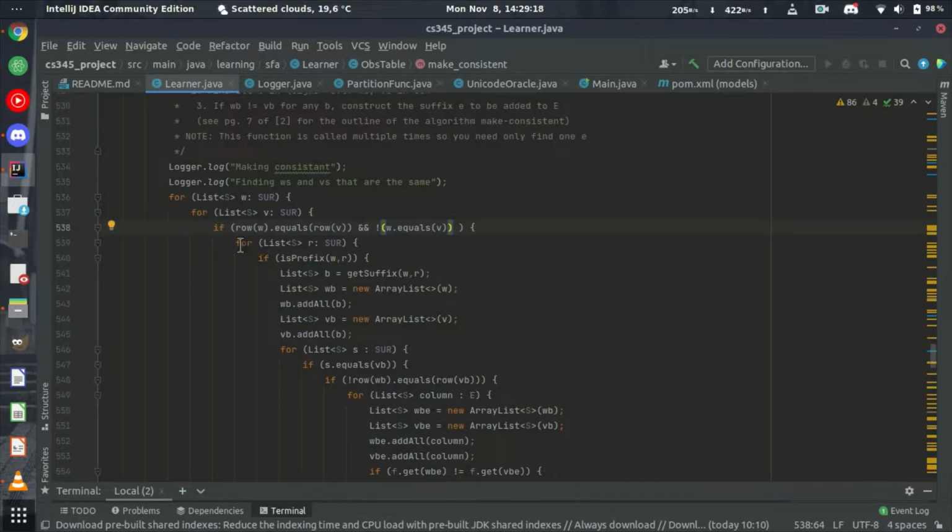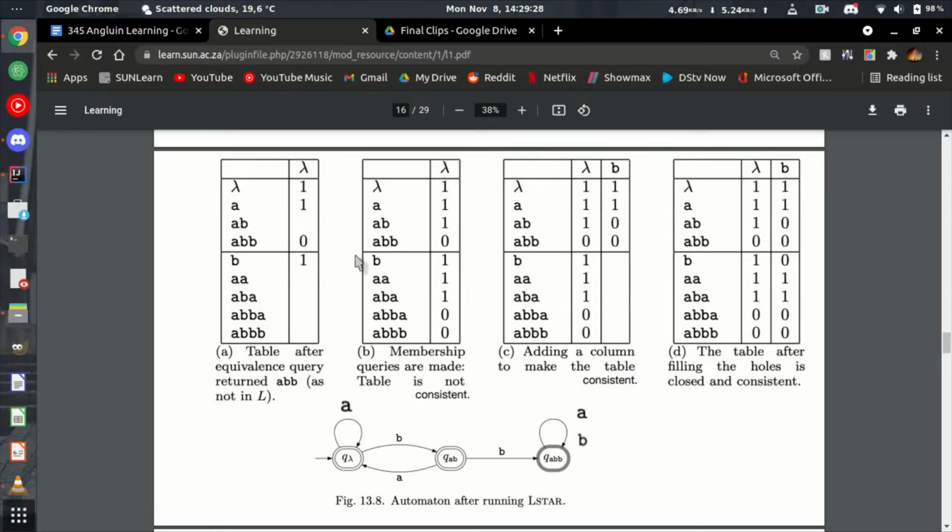Inside this if statement will only be where W's and V's rows are equal and where their actual values are not equal. So for example, that will be states such as ABA1 and AA1, where their rows are the same but their actual values are different.